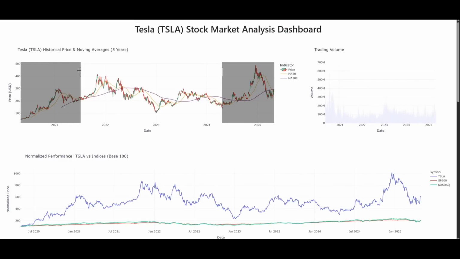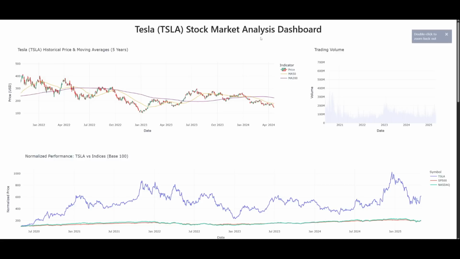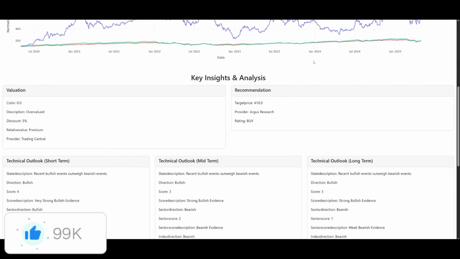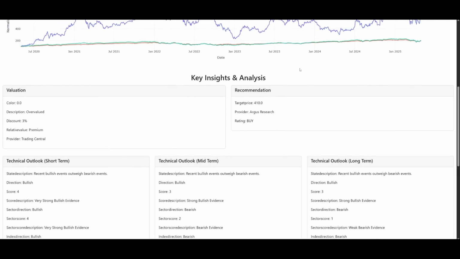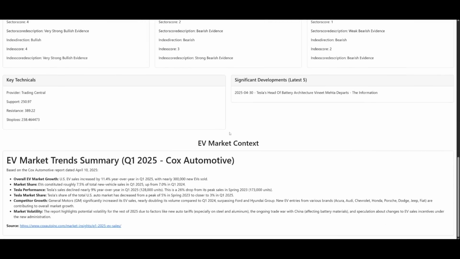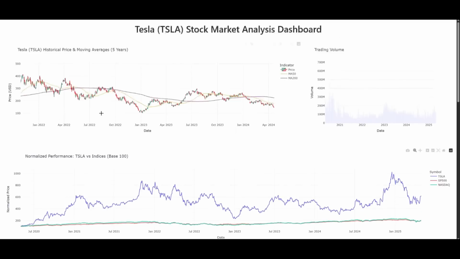graph. You can see there's multiple different Plotly functionalities built within this dashboard. You can also see how well it did in terms of displaying all the key insights as well as analysis, the technical outlook, the mid-term, long term, as well as the short term. And overall, it gives a good summary of what this stock is about. And this was all done within a couple of minutes.